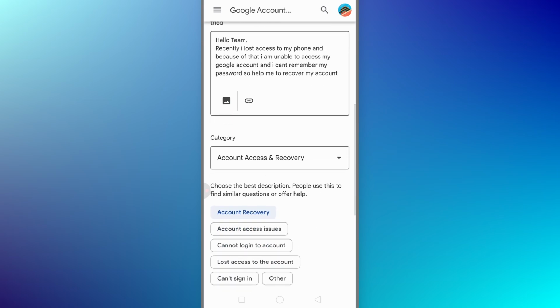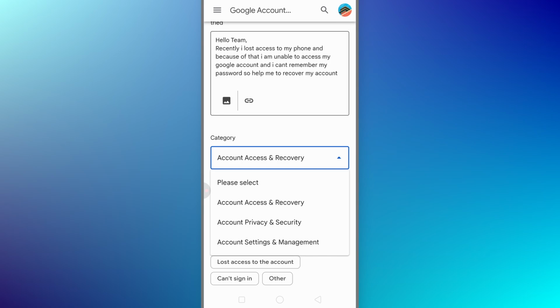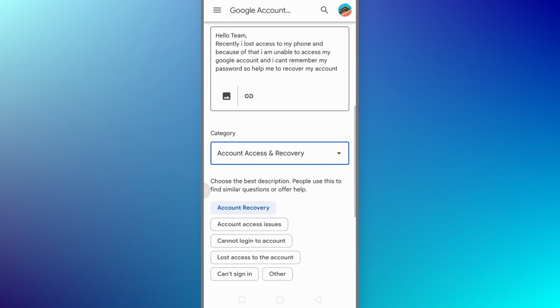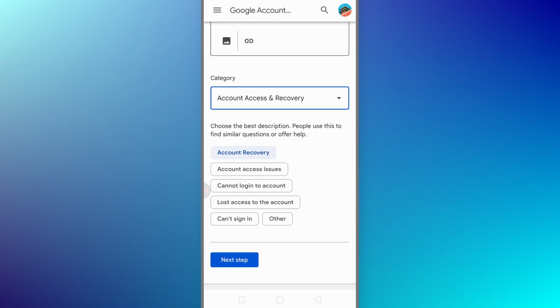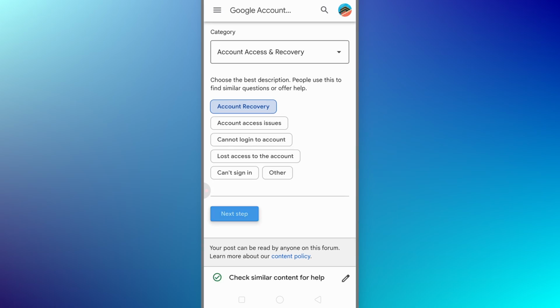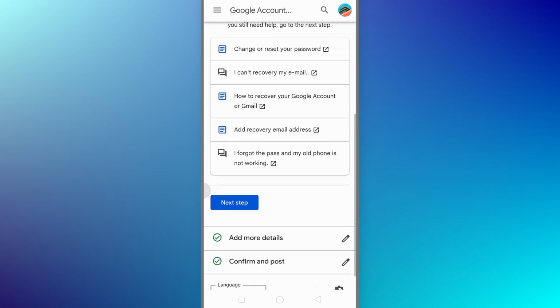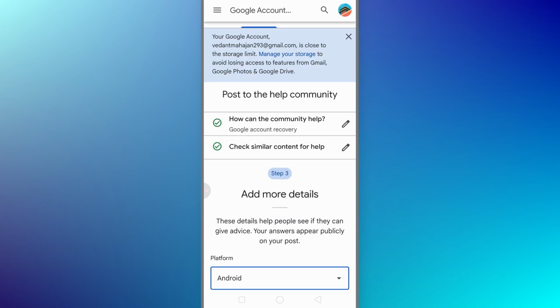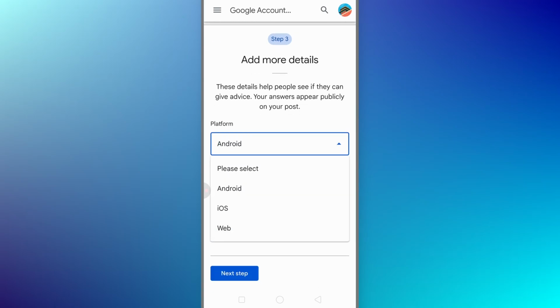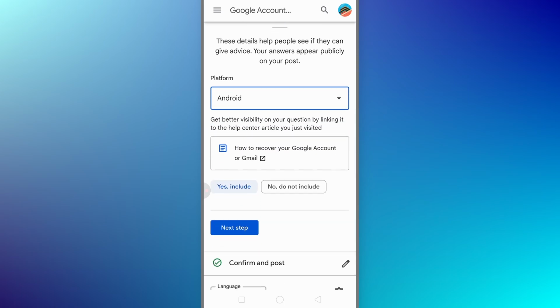After that, choose the category from here. So our category is account access and recovery. So we just need to select it, and from these options select account recovery and tap on next step. After that, here we need to tap on next step once again and then scroll down and choose the platform of your device. So my platform is Android. You can have your iOS or web. So I have Android, so I just need to select it, then tap on next step.